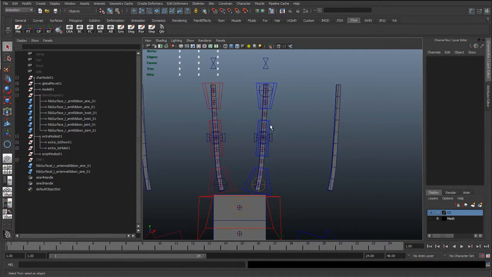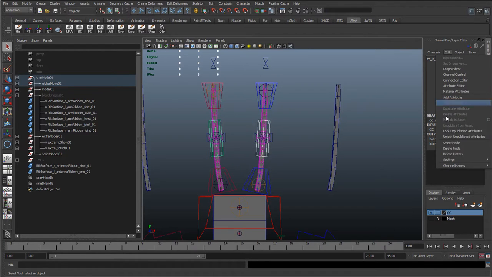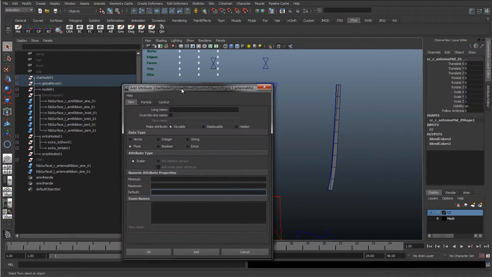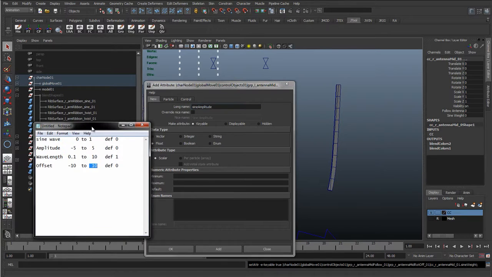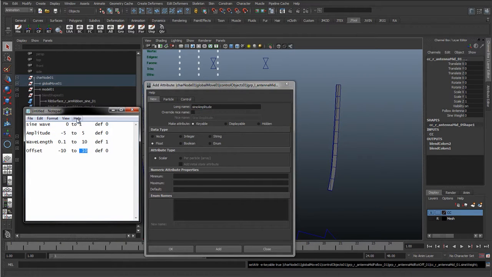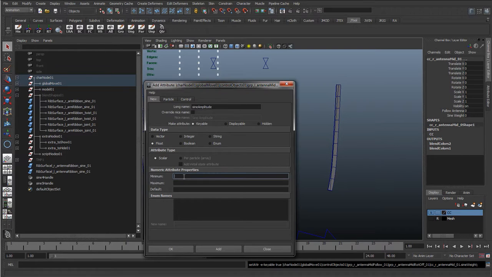Okay, so now all we need to do is select these two controls in the middle and add the attributes to them. So add attribute: sine weight, that's going to be 0 to 1, with a default of 1. And then the sine amplitude. I've got the list back up here of the min and max values again, so we want minus 5 to 5 with a default of 0.